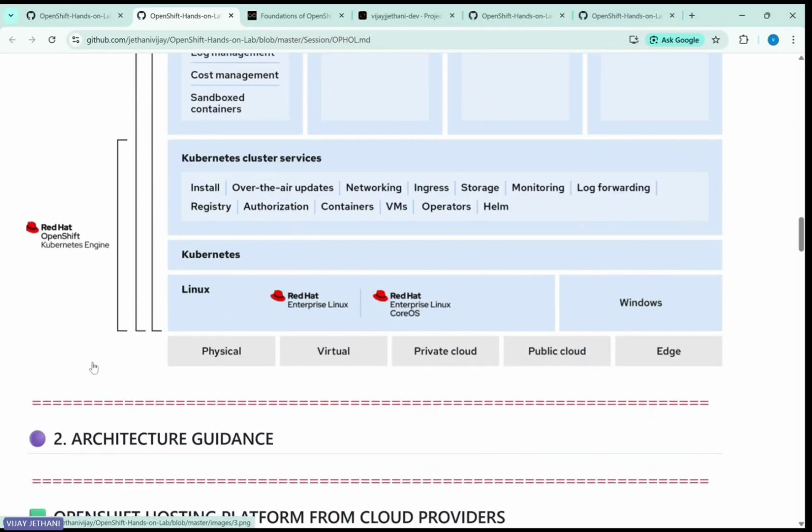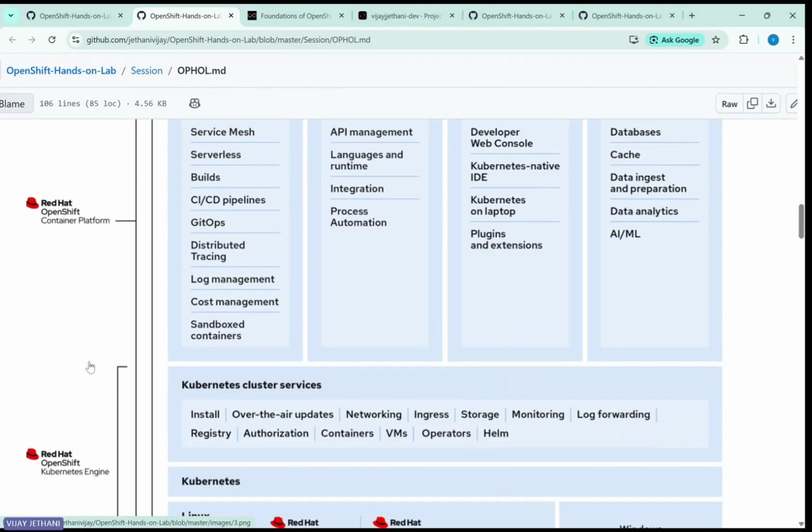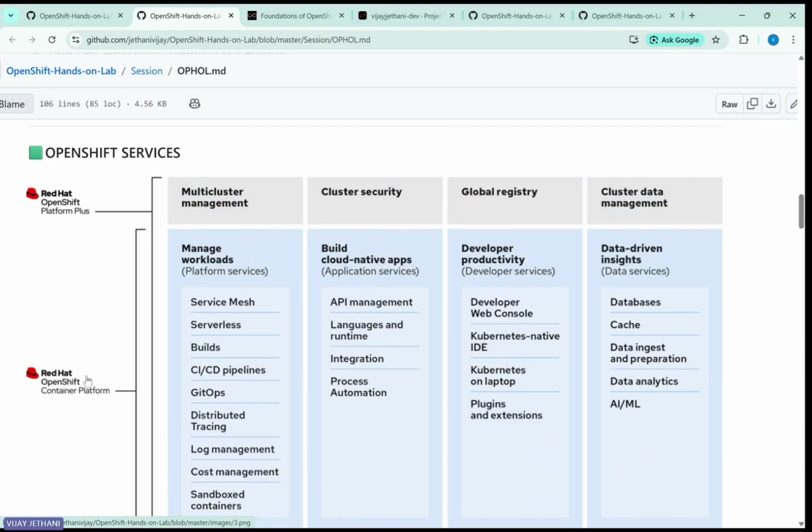Now, again, I will just pause here for a while just to show you what you have as OpenShift services.